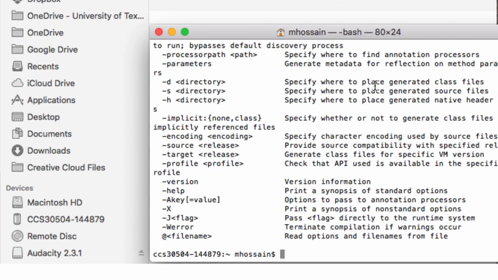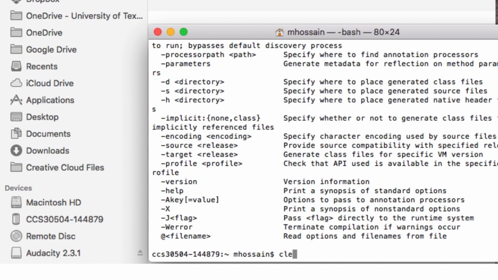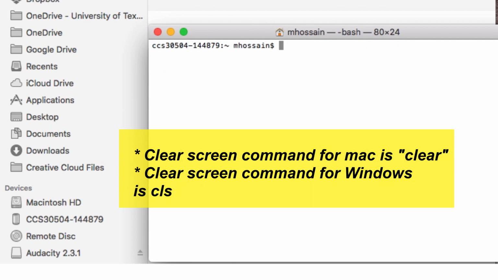If your terminal displays a message saying command not found when you type java or javac and you hit the enter or return button, then your computer does not have Java or the terminal is not recognizing the path that contains the Java virtual machine. Please make sure that you have installed Java and your terminal recognizes the path of the Java virtual machine. Then I clear the terminal with the command clear.